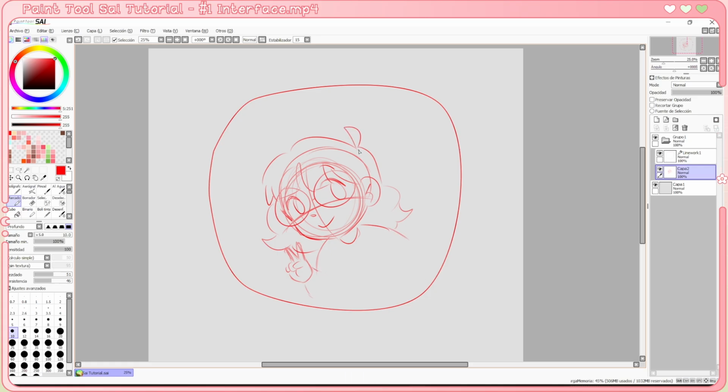In the next video, I'm going to talk about the tools and about the layers and how you can work with them and the different modes they have, because there's a lot to talk about layers.